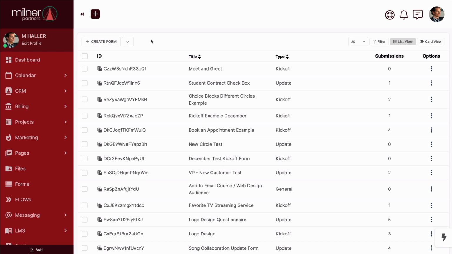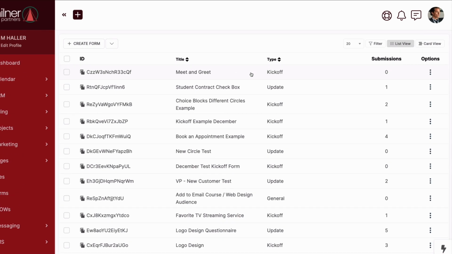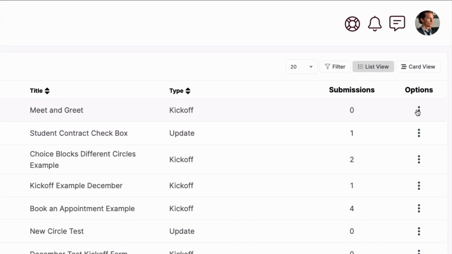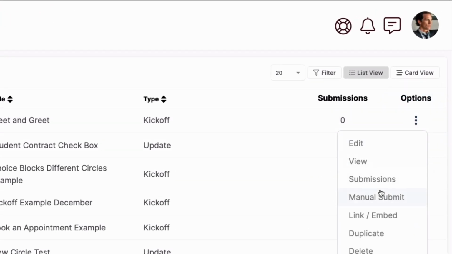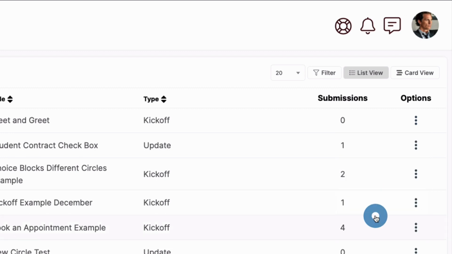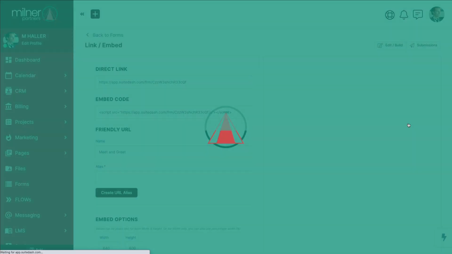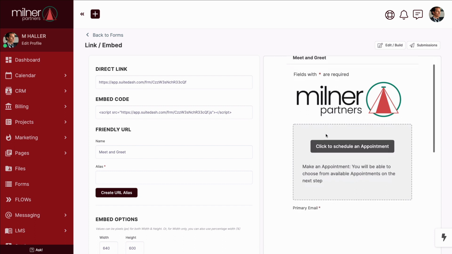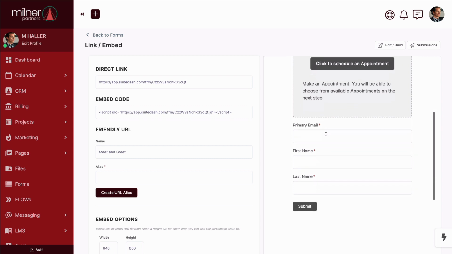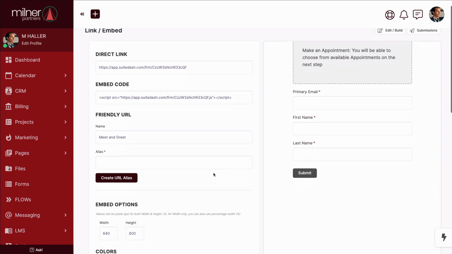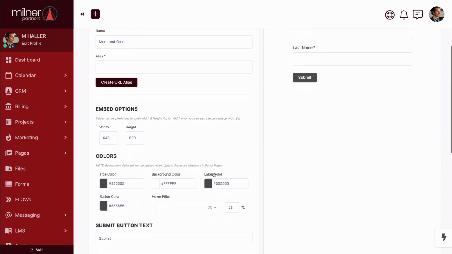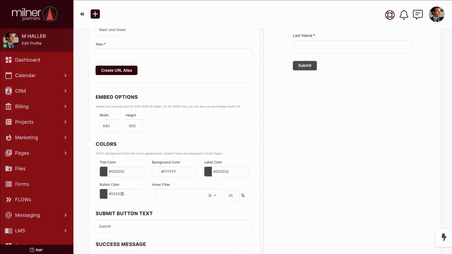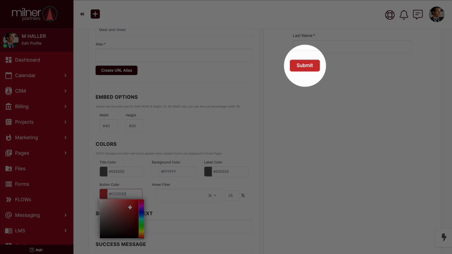I'm obsessed with how things look. That's why I love how much customization SuiteDash gives me. Before I send this live to my future clients, I want to make sure it's going to fit in nicely on my website or wherever I intend to place the form. I have a great preview of my form on the right side that updates in real time as I make changes. In order to make this thing look super pro, I'm going to change the button color to match my company's color palette.